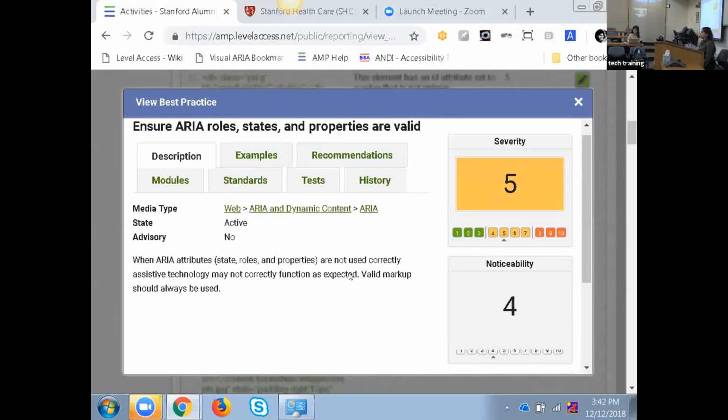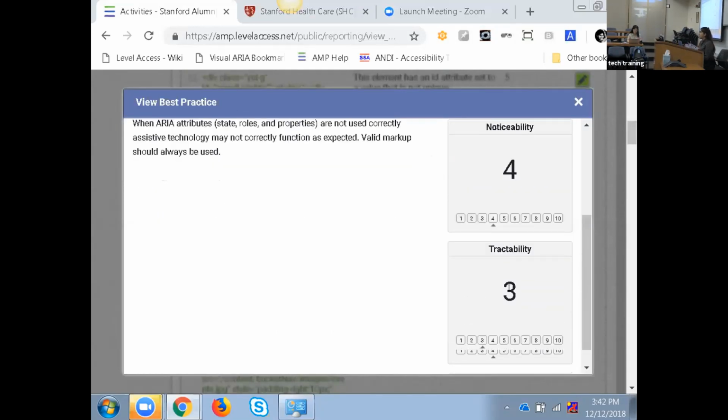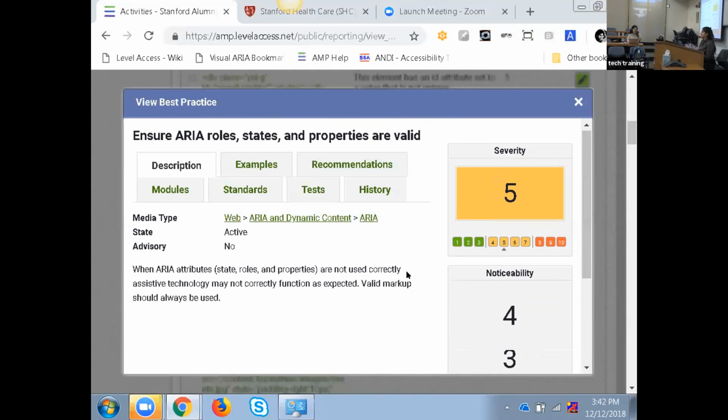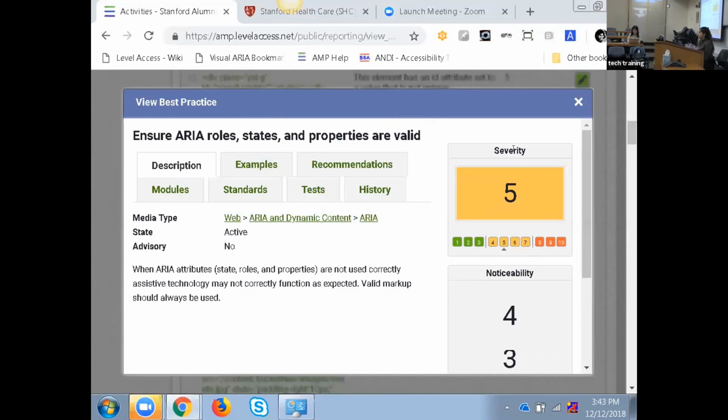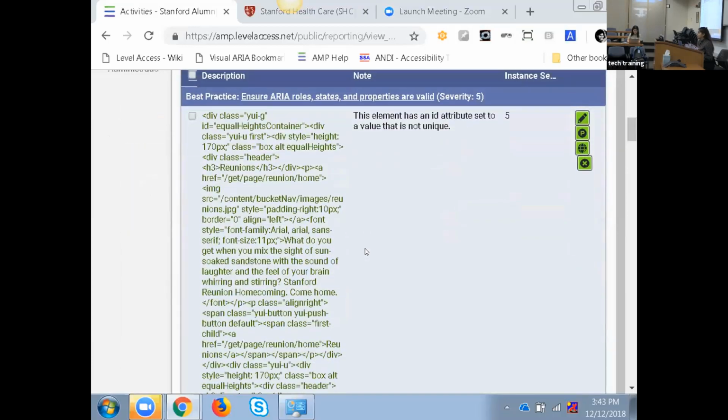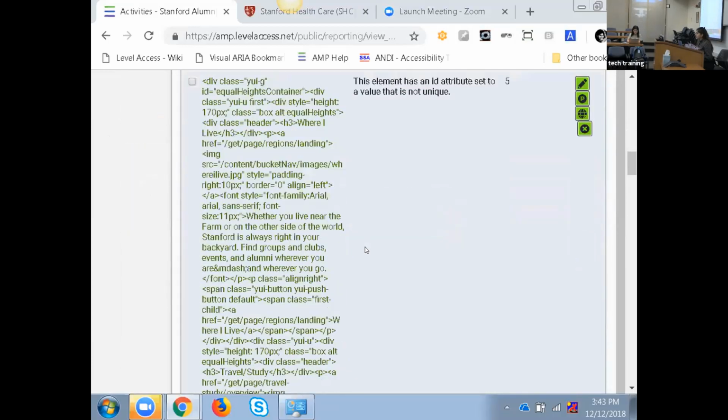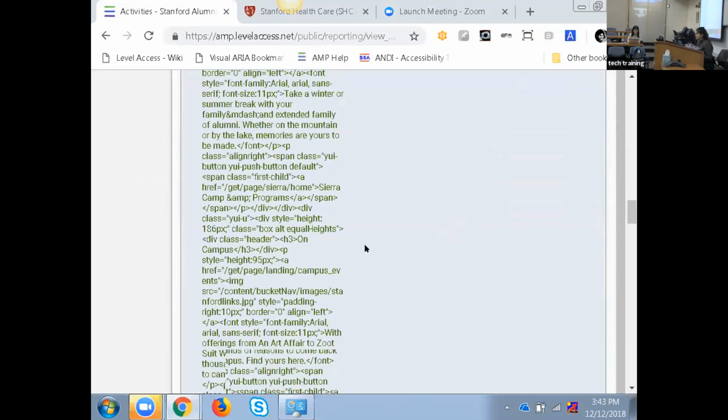We assign a score based on the best practice, but that might not be the case because it's usually technology neutral. So if you're using extensive jQuery or JavaScript, this score might not apply. But anyway, severity and noticeability are two scores that you should be looking at when you're looking for violations. So that will give you the list of issues here.